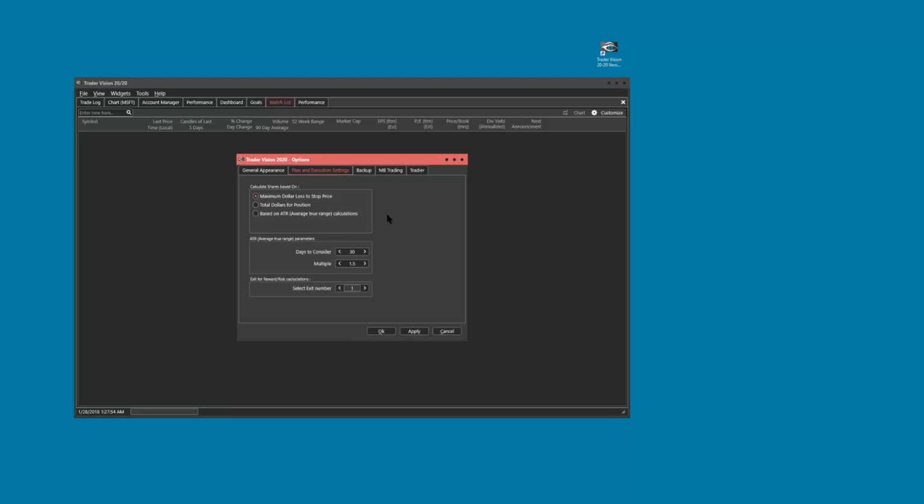The second option that you have is to do position sizing based on total dollars per position. So for example, my partner Rick likes to have all of his positions the same size. He might do, let's just say, all positions will be $10,000. So if I select that radio button, it will then give him a recommendation on how many shares to buy based on whatever dollar amount, let's say 10,000, divided by the entry price that he has specified. If that's $10, it'll say buy 1,000 shares.